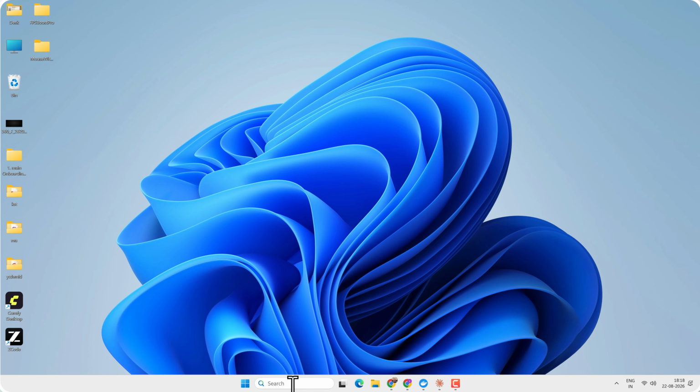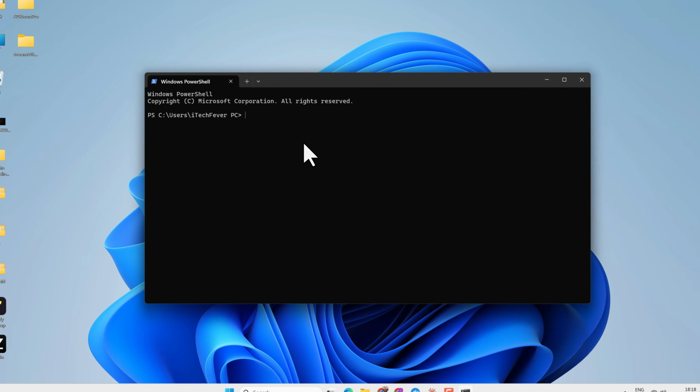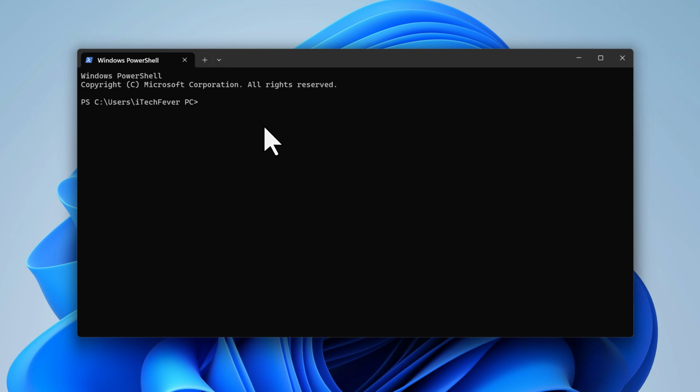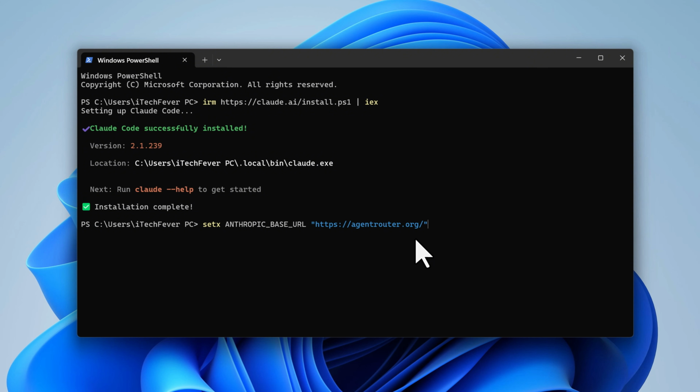Okay, now let's open terminal on my PC. First of all, make sure Claude Code is installed on your PC. If not, you can simply copy and paste this command from the video description and hit enter. Now it will install Claude Code on your PC. After that, we need to configure the Anthropic Base URL as an environment variable and point it to AgentRouter. This will tell Claude Code to send API requests through AgentRouter instead of Anthropic. For that, you need to copy and paste this command from the video description and hit enter.